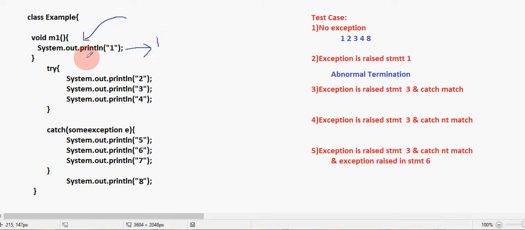Then control enters the try block and prints statement 2. Then at statement 3 it gets an exception. Just imagine in statement 3 there is an exception raised. Then what is happening? If there is an exception raised in the statement, then statement 4 does not execute.